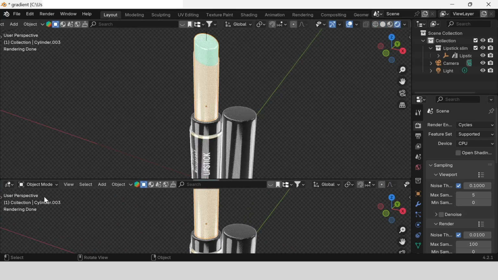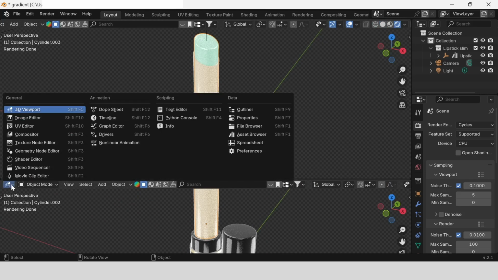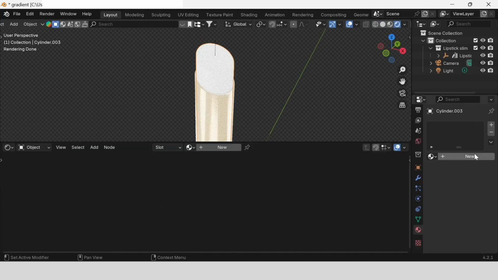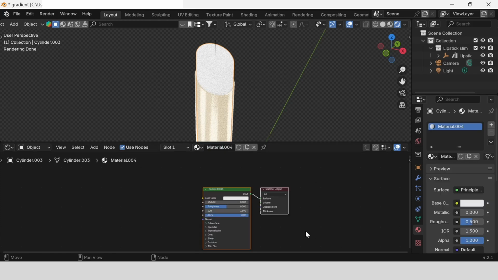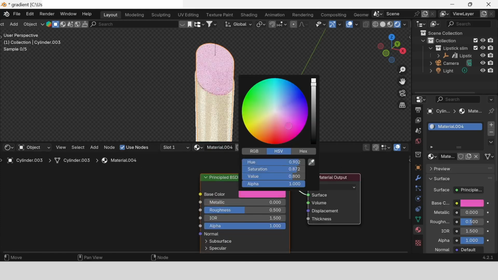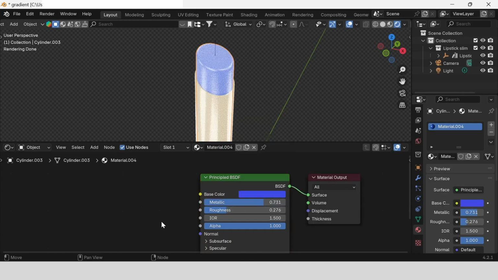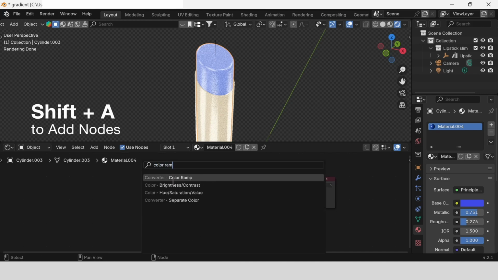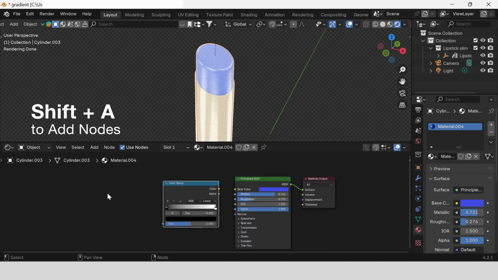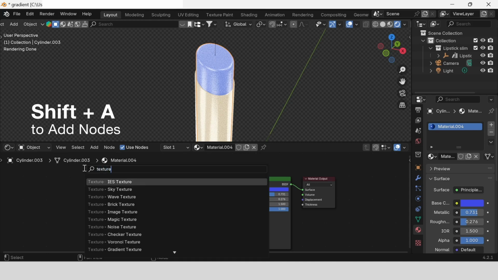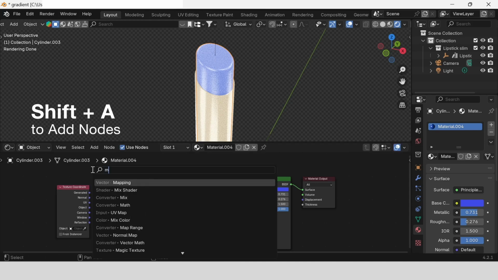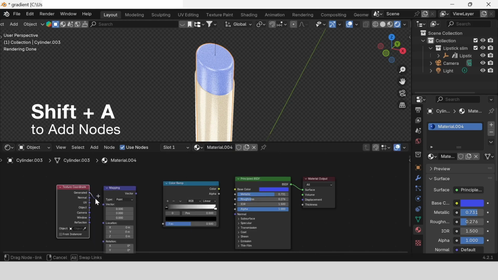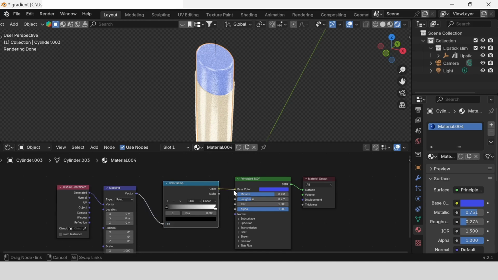Because we are going to use nodes, I'll demonstrate it from the beginning. If you choose from base color, you can only make a single color like this one. So we have to press Shift A and add the color ramp, texture coordinate, mapping, and tie it together. As you can see, now the color has gradient.